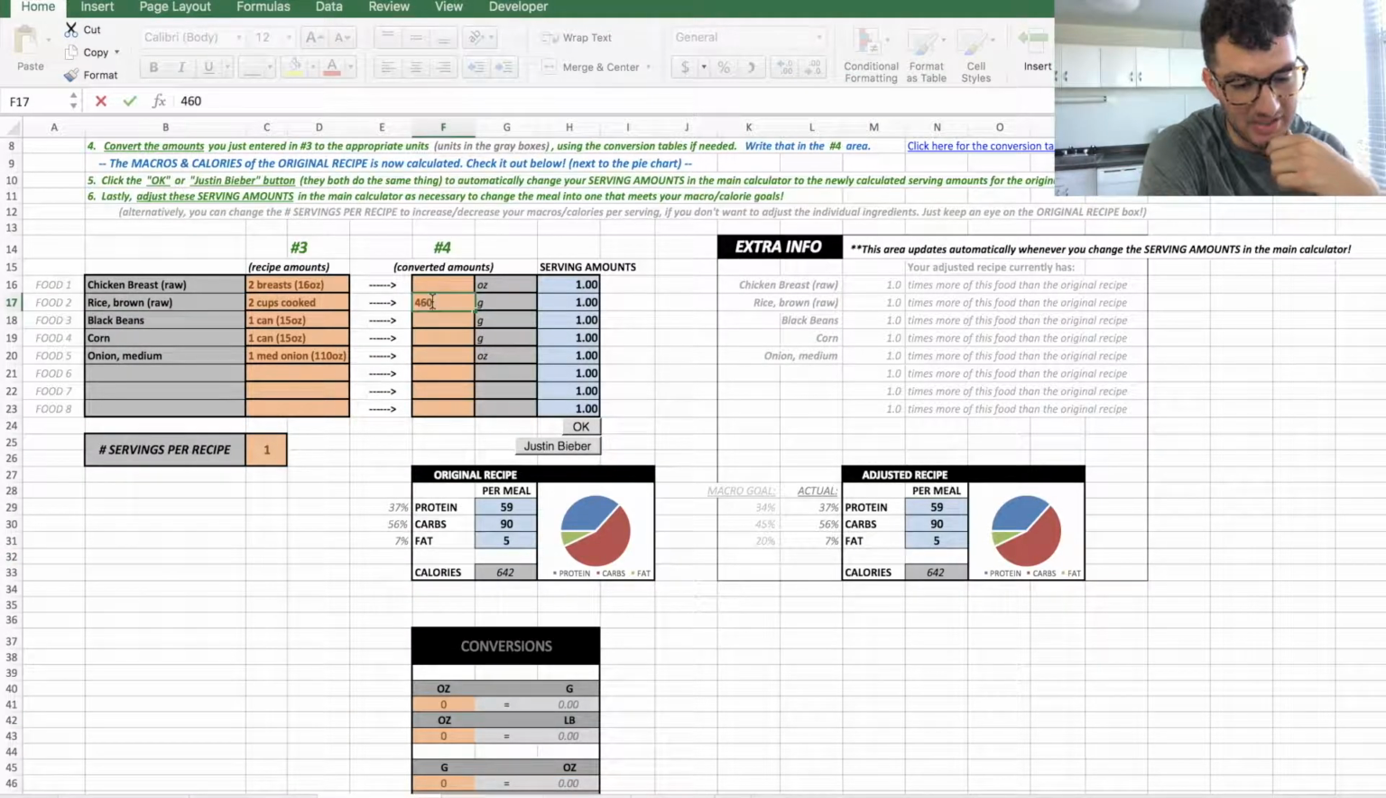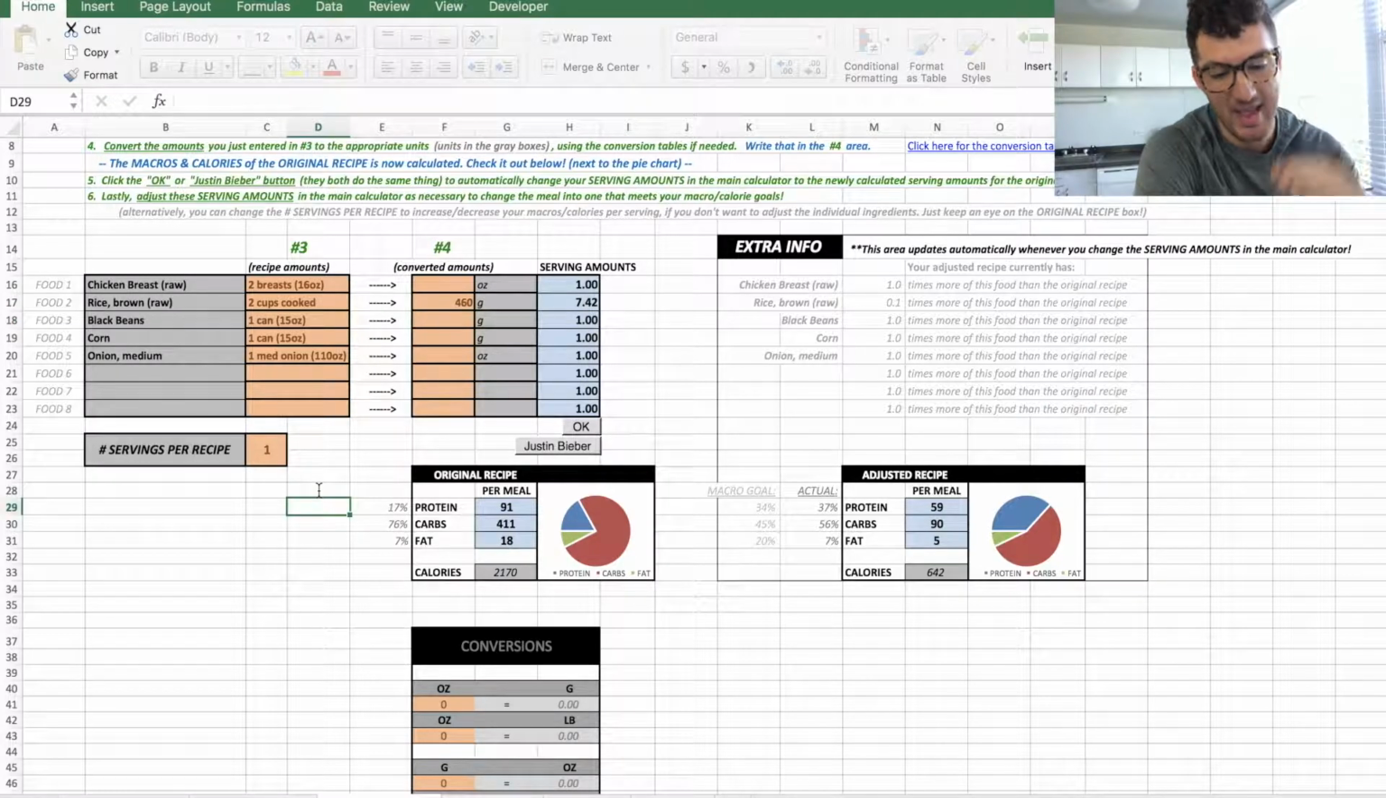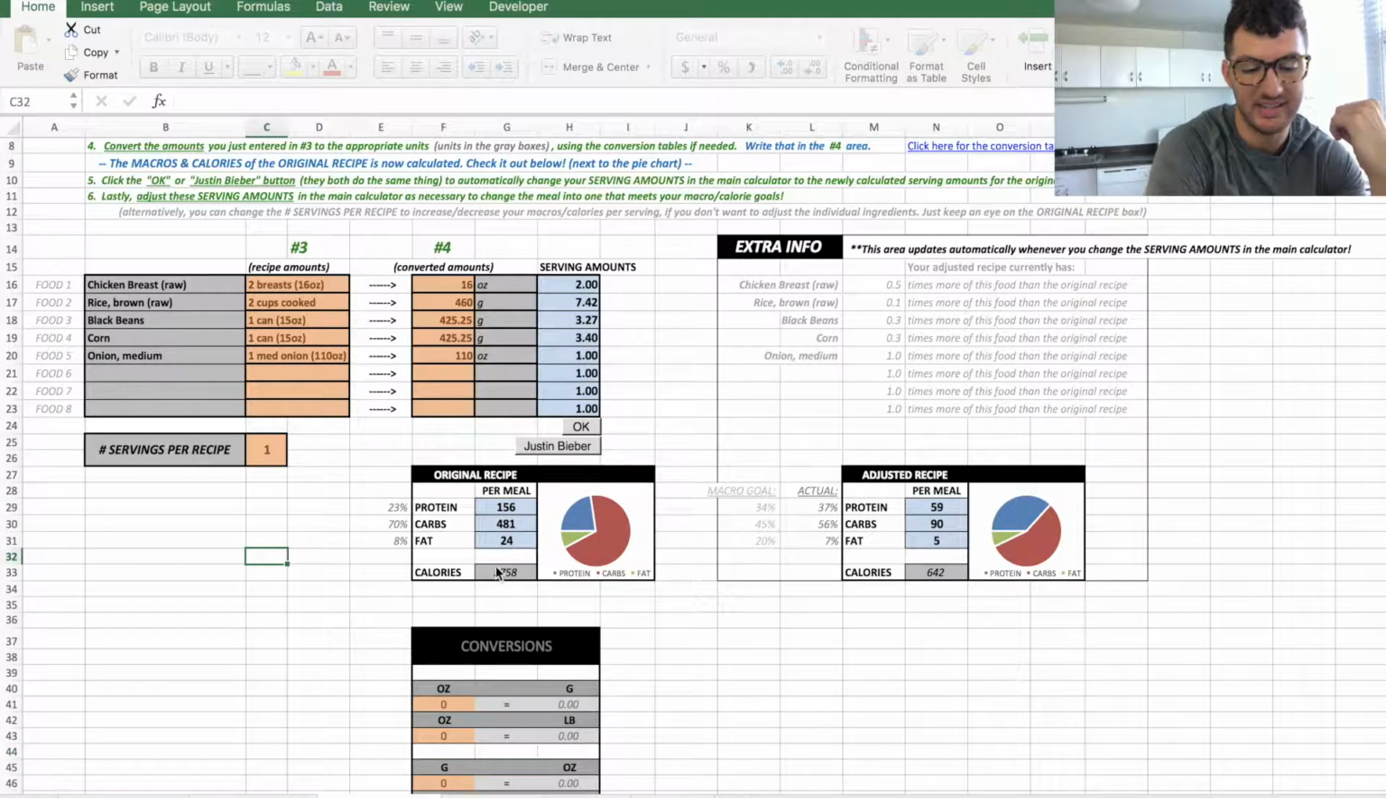You can see that the foods are transferred over there automatically. I entered in how much of each food I need for my recipe amounts, and then I converted those amounts to the units that are in my calculator. I'm changing the serving sizes because it didn't exactly tell me how many servings I needed. And as you can see, 156 grams of protein is way too much per meal.